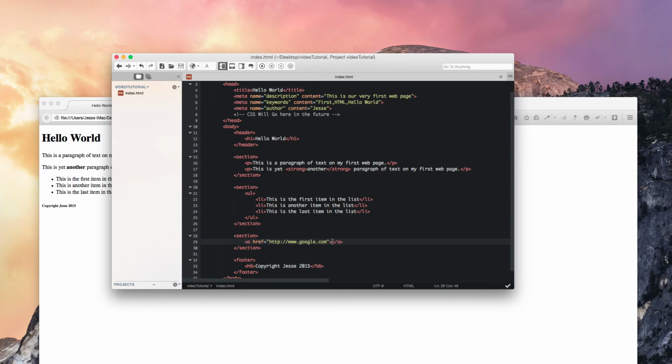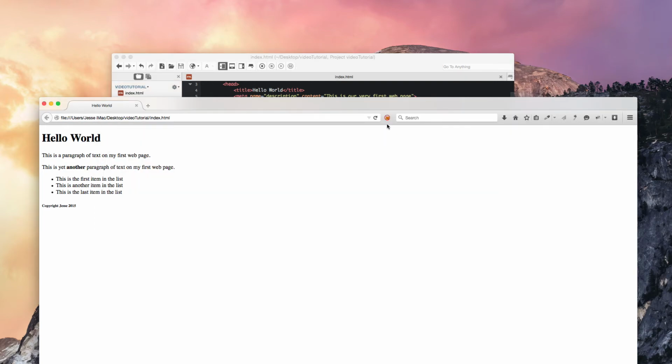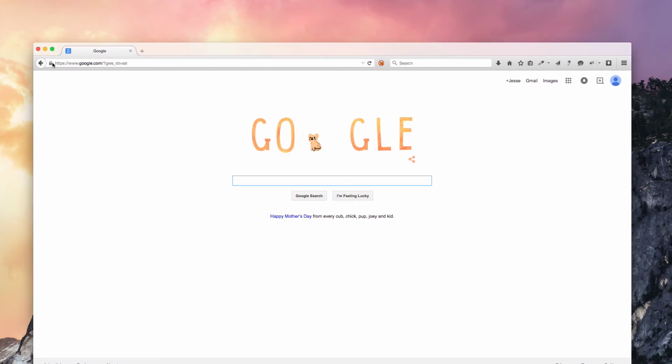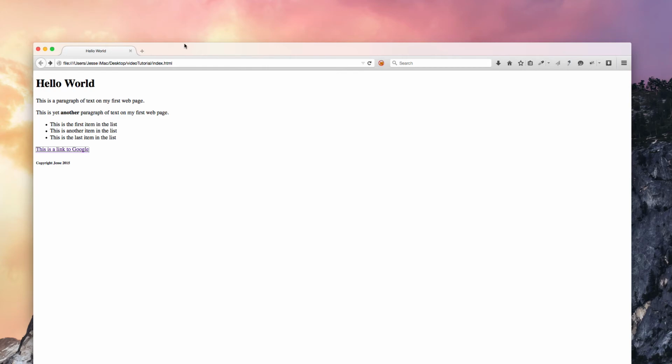So while we have the link there, we don't have anything between the opening and the closing anchor tag. So what we want to do is say, this is a link to Google. And I'm going to save this. And if we refresh, now you'll notice we have the link. And it says, this is a link to Google. So if I go ahead and click on that, you'll notice that we are now on the Google homepage. And if I hit back, it'll take us back to our web page here.